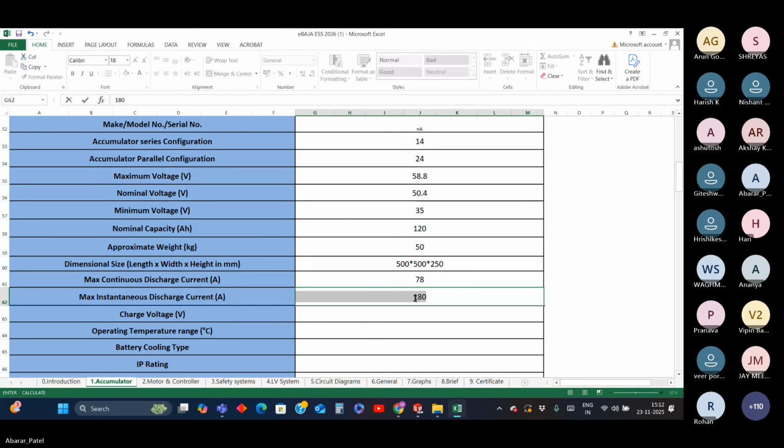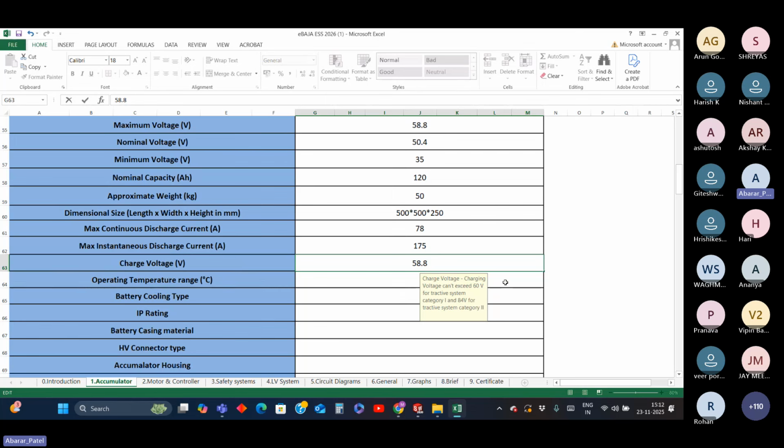In my case, it is limited through the BMS also. So maximum instantaneous will be something like around 125. Charge voltage, as I earlier told you, is the maximum voltage of your battery pack or limited through your BMS. In my case, it's 58.8. Operating range, you can mention the range already mentioned above, 10 to 60, or you are limiting it to a higher temperature of 55. So you can mention that.